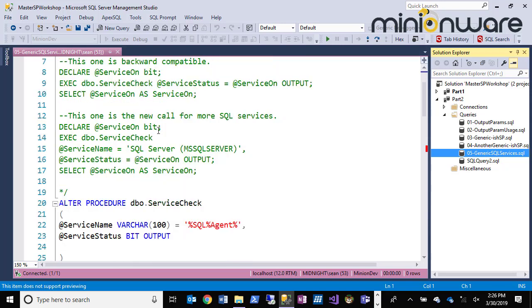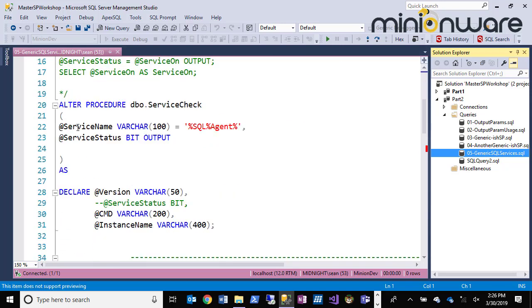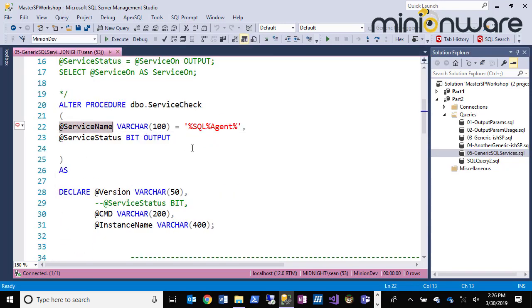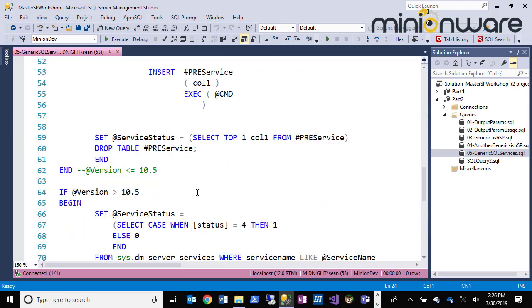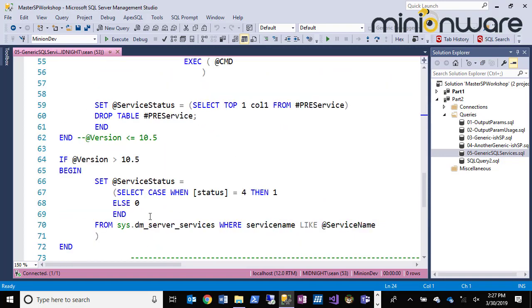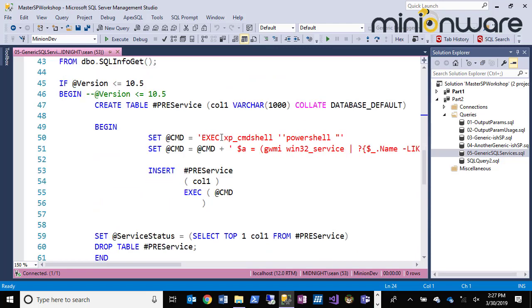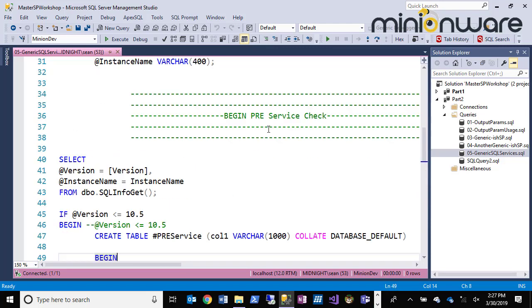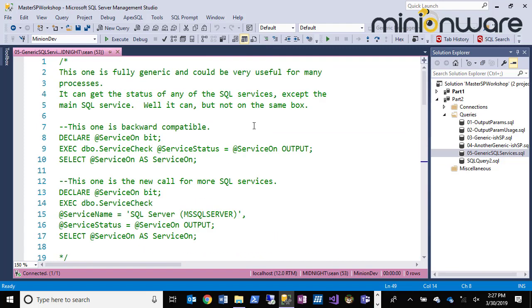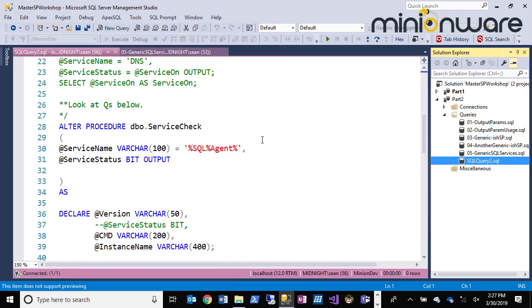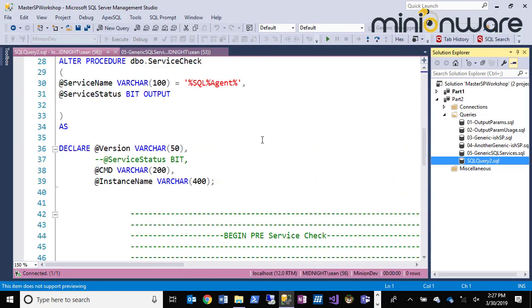Here, I've made it completely generic by passing in the service name I'm interested in, which can be a wildcard as well, right? And the status. And I'm going only with PowerShell in this case. Wait a minute. Nope, sorry. This one is not the fully generic one. It says it is, but there's no way it can be. There we go. This is the fully generic one.